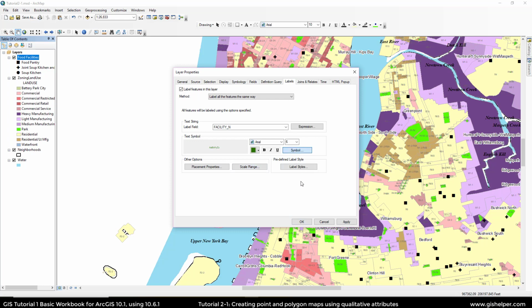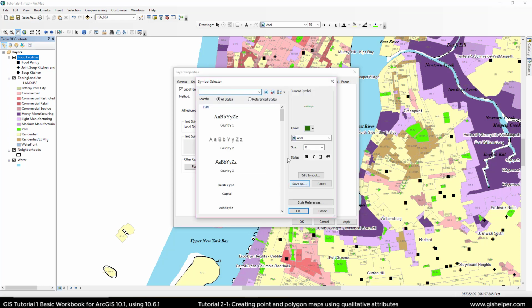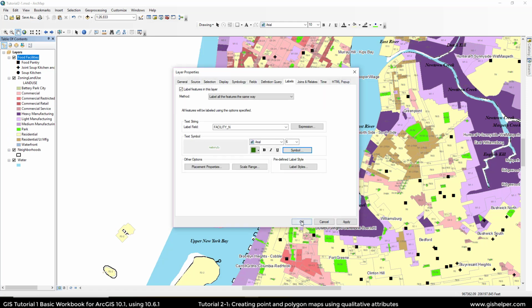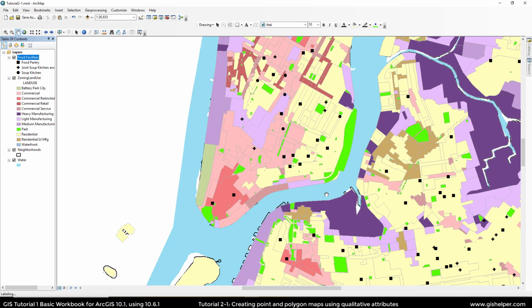And we're going to use a white halo, so I'm going to go into Symbol, going to Edit Symbol, go to Mask, and just choose Halo. I'm assuming they don't want us to change the size of the halo, so I'm just going to hit OK and see how that works out.